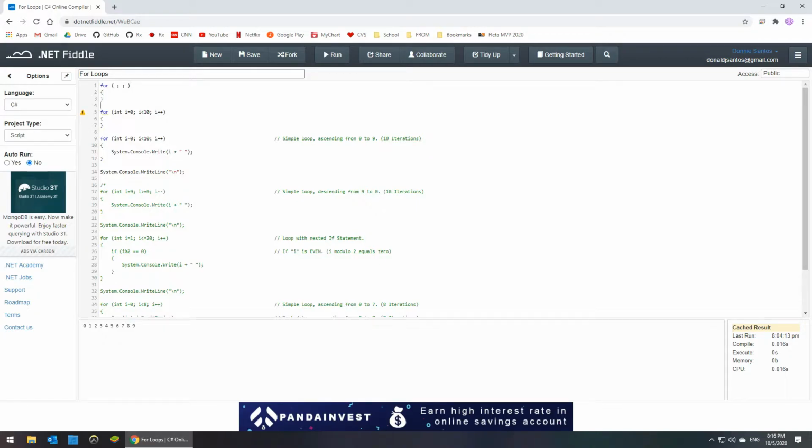That is a valid for loop. So there's something that goes there, there's something that goes there, and something that goes there. You don't need to, but this is the basic structure of the for loop. And as we'll see in a couple of examples after, it doesn't always have to be this way.